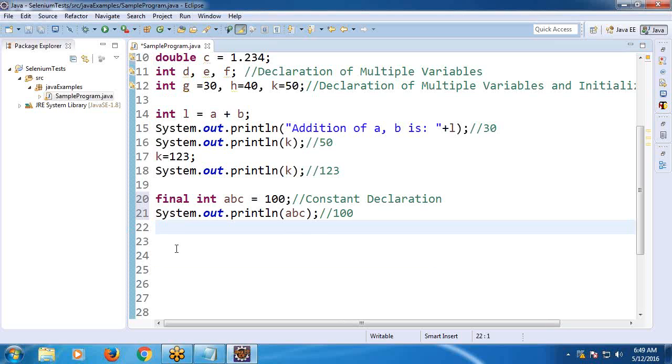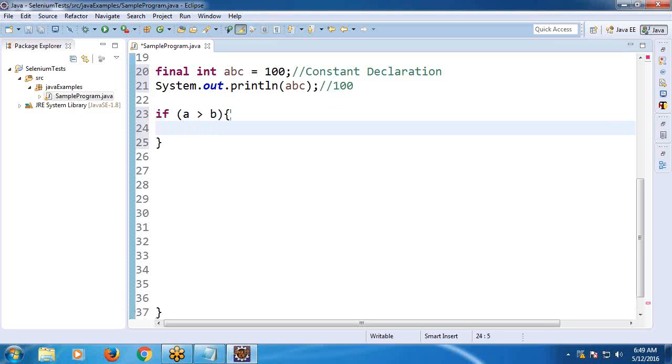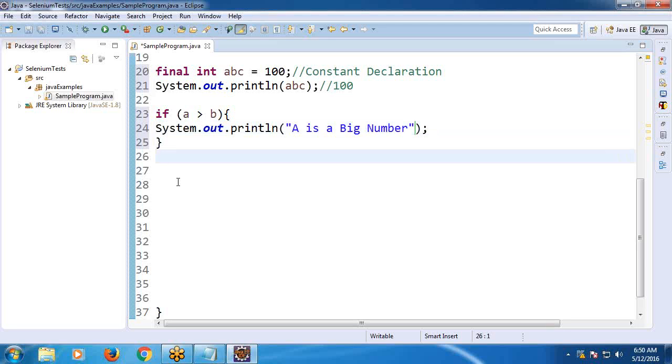Next, condition block. If, for example, a greater than, what is this greater than? This is an operator, comparison operator. If a greater than b, curly braces, suppose do something. A is a big number. See, this is a one-way condition. If you execute this one, what will happen?